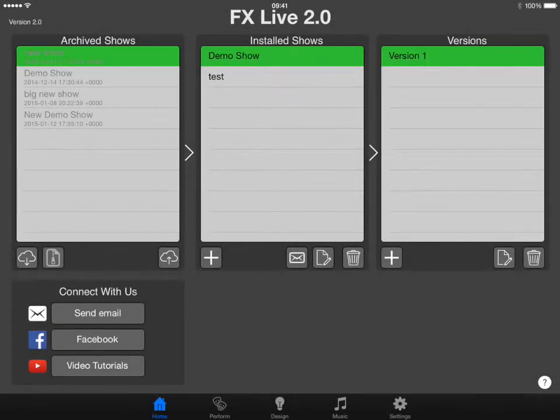Hello, in this tutorial we're going to focus on archiving and restoring shows and also transferring them between devices. So let's get straight off with this test show that we created in the previous tutorial.